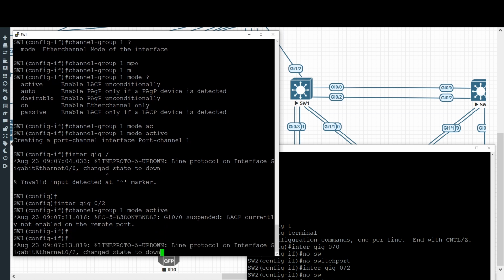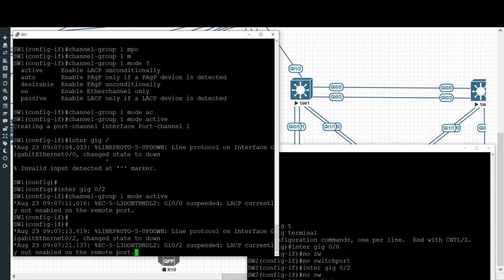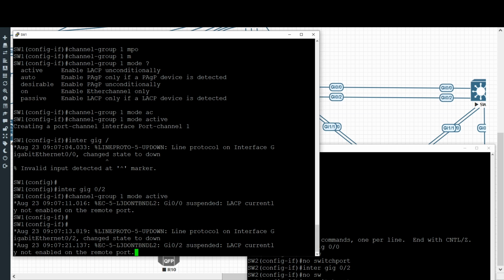Now look at this. It says LACP is currently not enabled on remote port, so it's gone into the suspended state. What that means is LACP has been sent across this link, switch 2 is not configured, so switch 1's been clever enough to suspend the port rather than causing a potential loop. So let's look at the EtherChannel summary output.